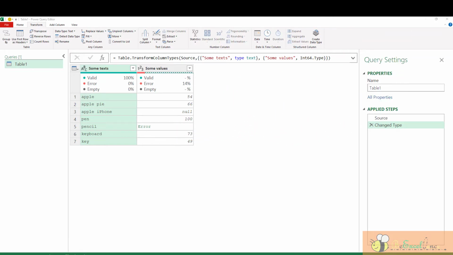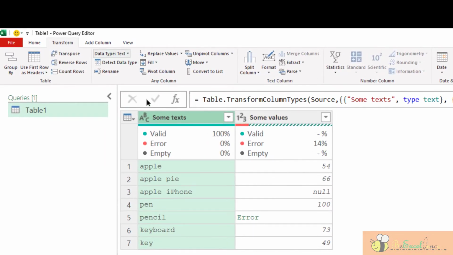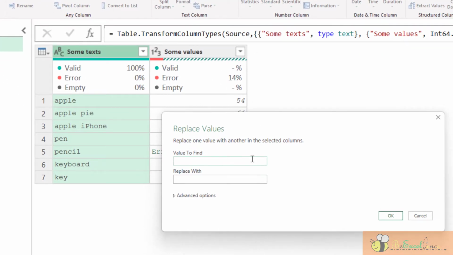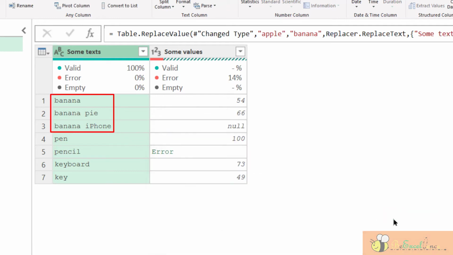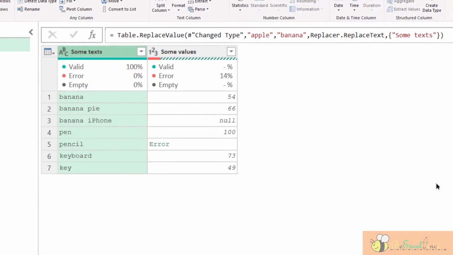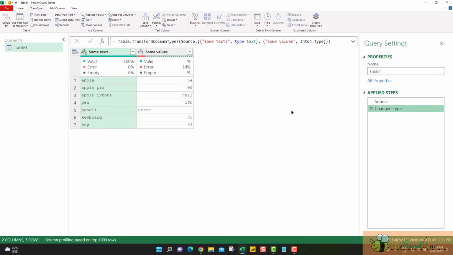So now you see that I have some data loaded in the Power Query editor. When you select the column or columns, then go to Transform, Replace Values. Say I want to replace apple with banana. As simple as that. When I click OK, all the apples turn into banana. Magic.